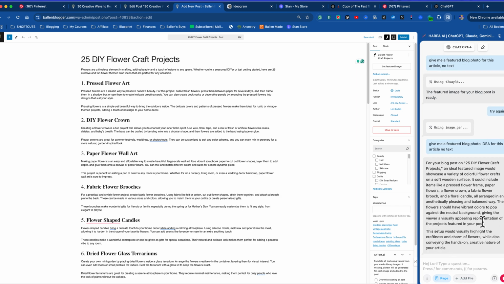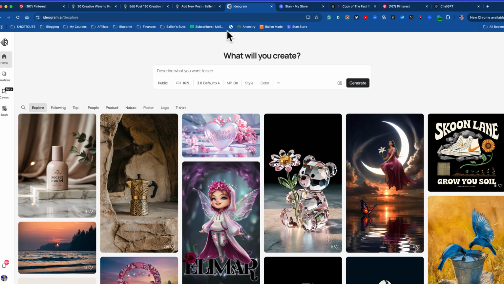There it is. For your blog post on 25 DIY flower craft projects, an ideal featured image would showcase a variety of colorful flower crafts. Okay, we're going to take this, and I think this is perfect. We're going to try it. Let's go over to Ideogram.